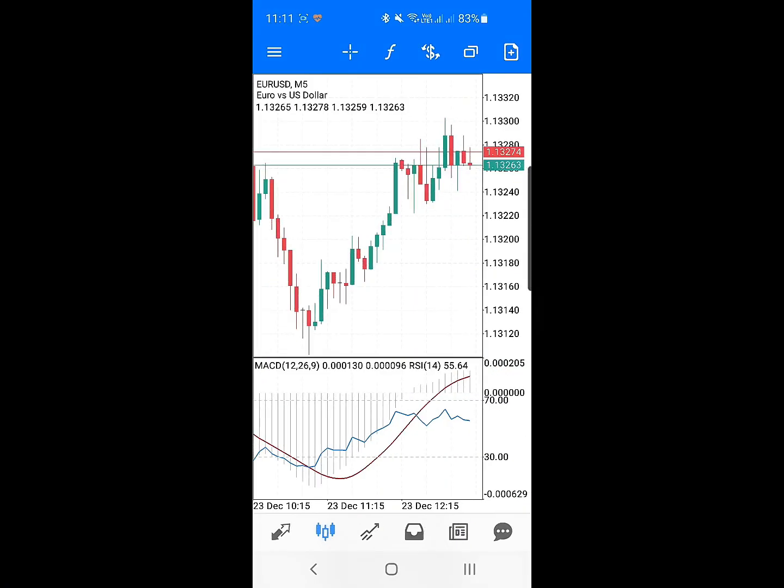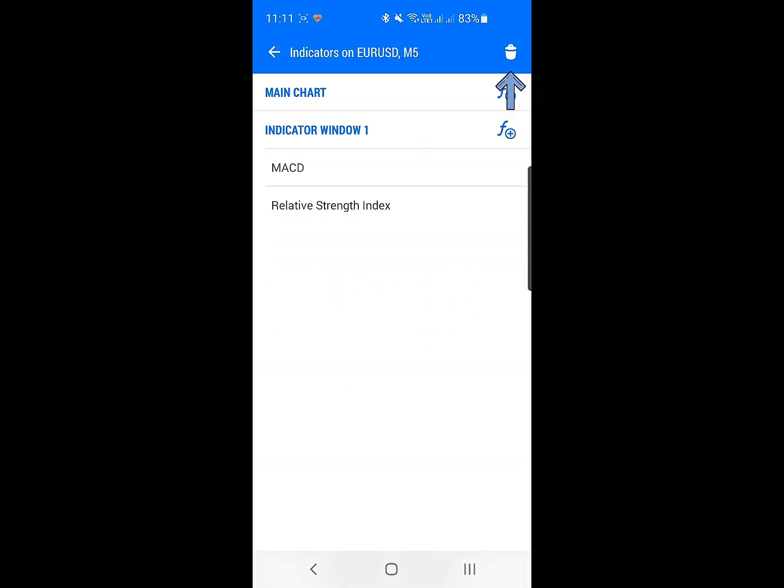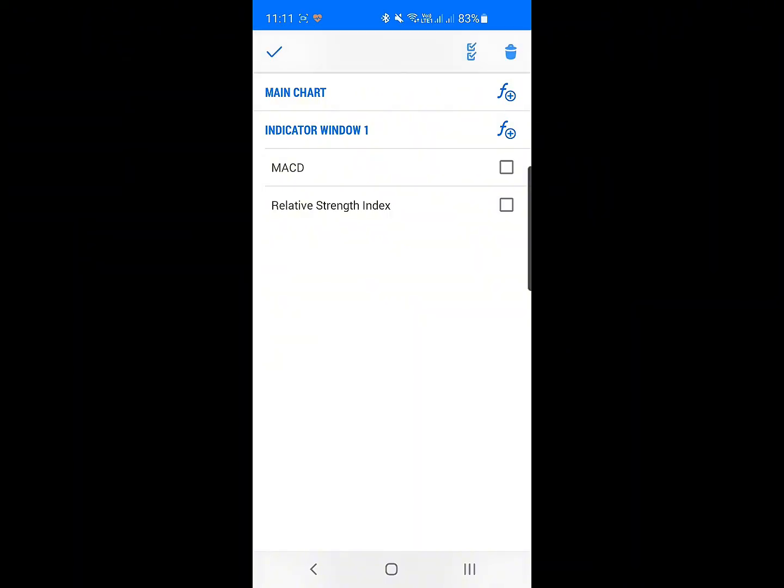To delete an indicator from the chart window, again open the indicator window using the F symbol across the top of the chart window. Then you can press the bin icon in the top right corner of the screen and then check the checkboxes of the indicators you want to delete. Once you are happy, press the bin icon again and the selected indicators will be removed.